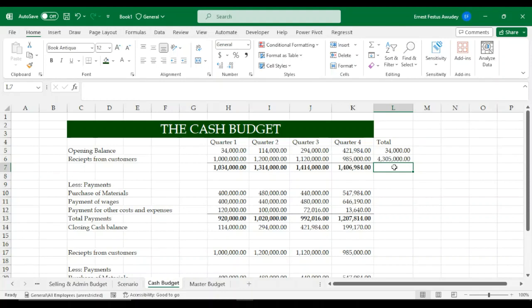So that is a take home assignment I'm giving you. Go and try it out to see if you get this particular amount at the end of the period. All right, so let's continue our master budget.